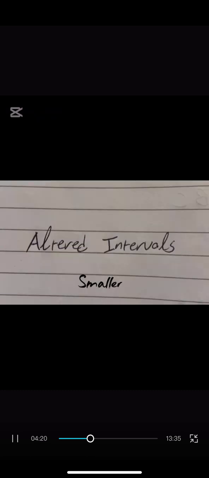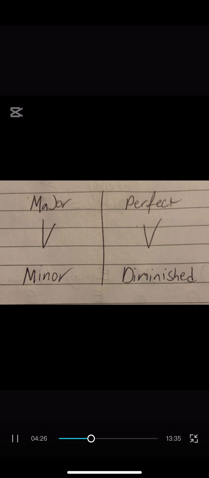Now we're going to go over altered intervals, and particularly what happens first when they get smaller. If the difference is smaller than a major, that becomes a minor, and if the difference is smaller than a perfect, it becomes diminished. In this example here, a B to an F sharp would be a perfect 5th, but because we're looking to get to F, it's smaller, so that becomes a diminished 5th.